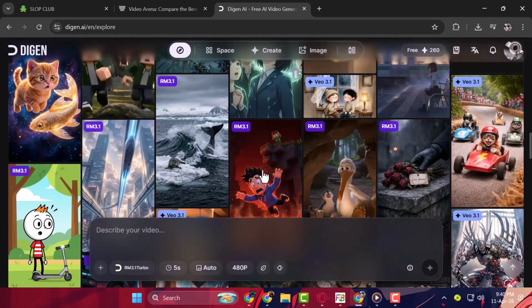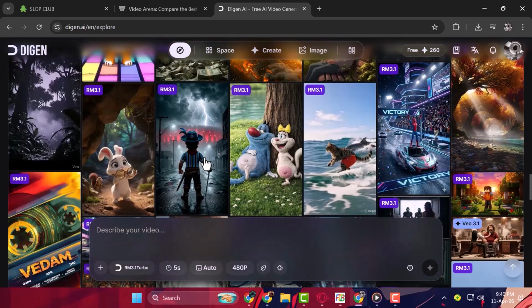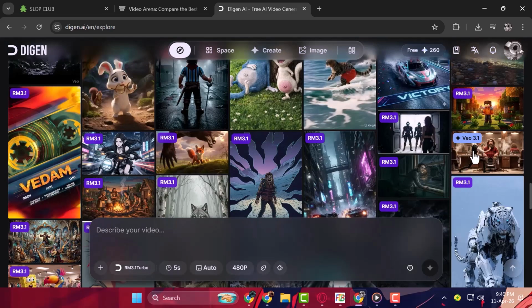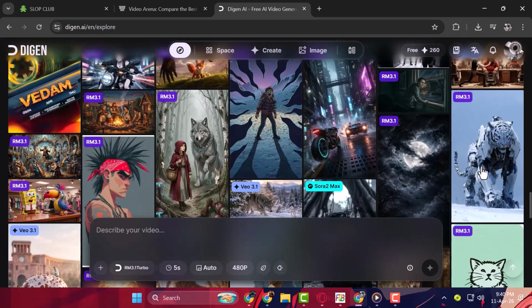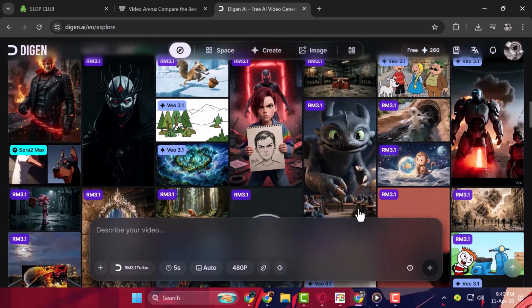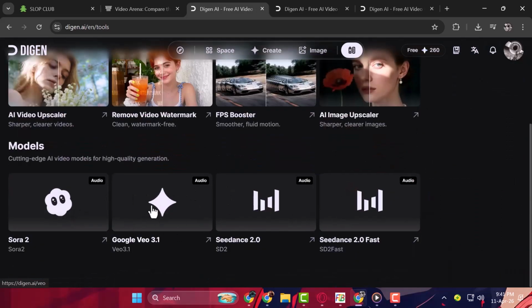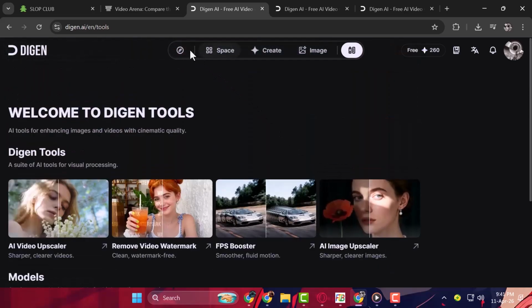As you scroll through them, you'll see different styles like cinematic scenes, animated storytelling clips, realistic motion videos, and creative AI-generated visuals. This helps you understand what direction you want to take before creating your own video. You will also notice that the platform uses advanced models like Sora 2 and Veo 3, which are designed for smooth motion, high detail, and professional-grade output quality.